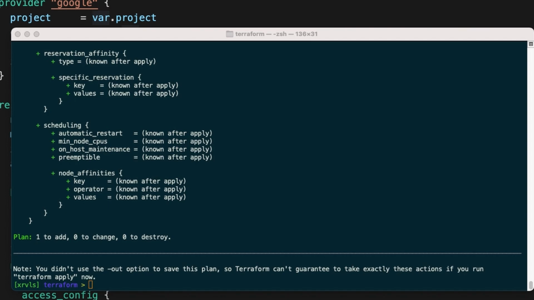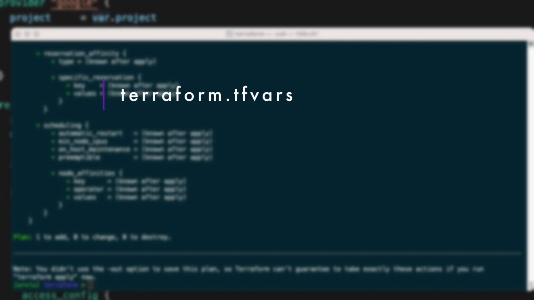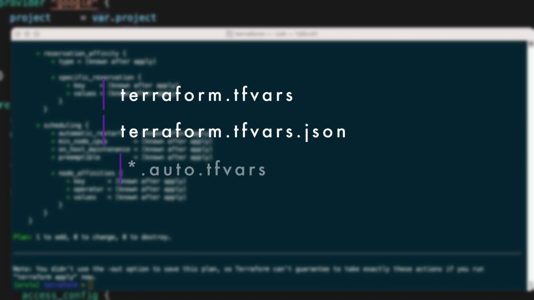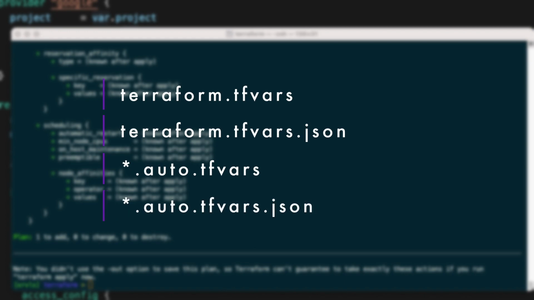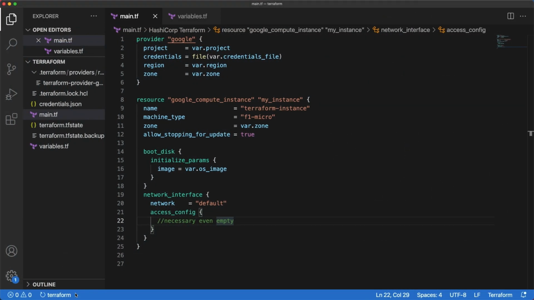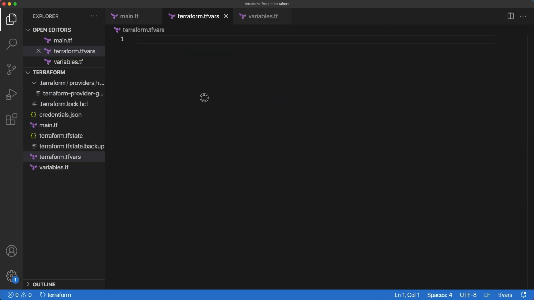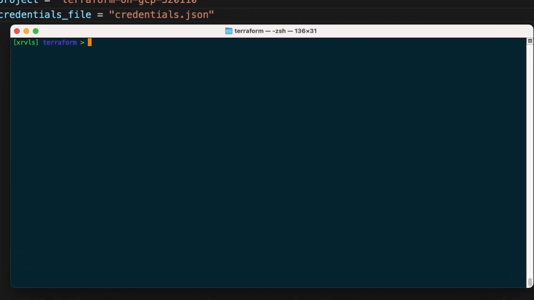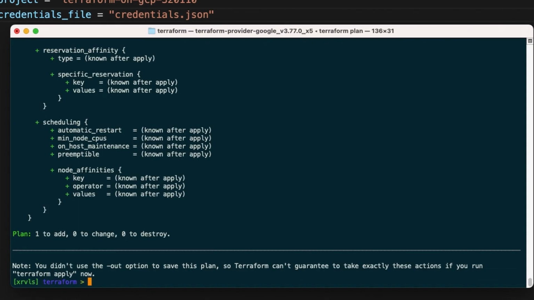You can populate variables using values from a file. Terraform is designed to load terraform.tfvars and terraform.tfvars.json, or anything ending with .auto.tfvars or .auto.tfvars.json, as value files when running operations. So let's create a terraform.tfvars file and define project and credentials_file. Set the project with its value and credentials_file with its value between quotation marks. Remember, since the region and zone input variables are configured with default values, we don't need to set them here. Save this file and run terraform plan again. It should be as good as the previous ways.